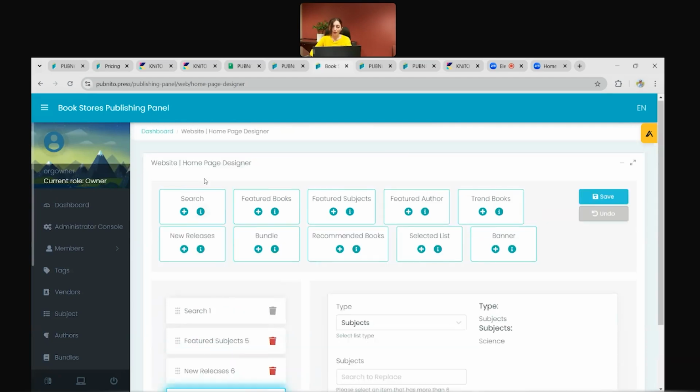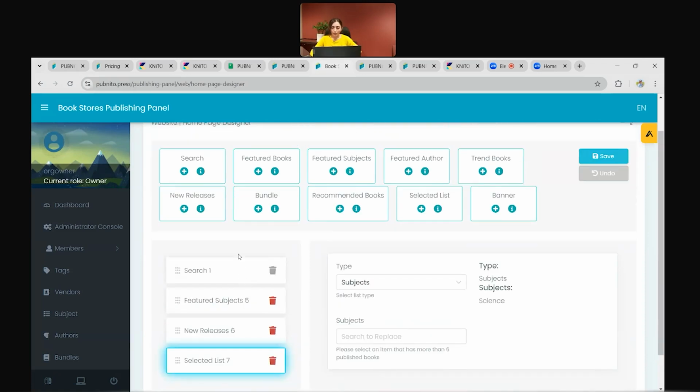Also, there are some other sections here. For example, you can add the trend books, new release, which is already in our ebook store. The banner, which could be based on, I don't know, new or following upcoming events. You can add a banner for that.